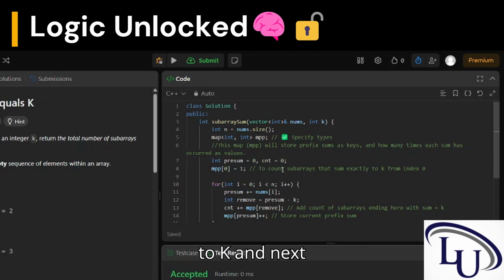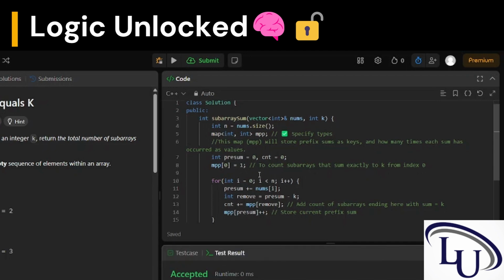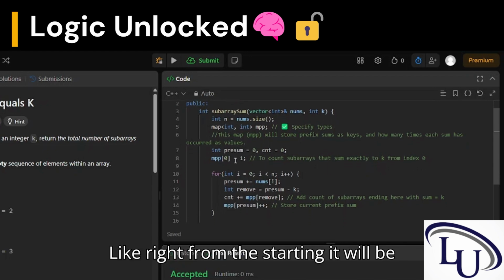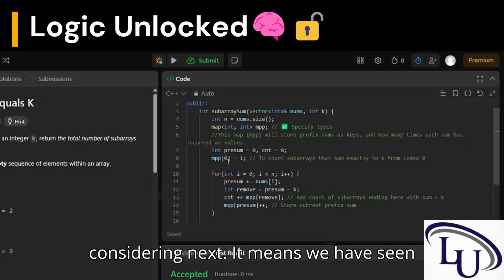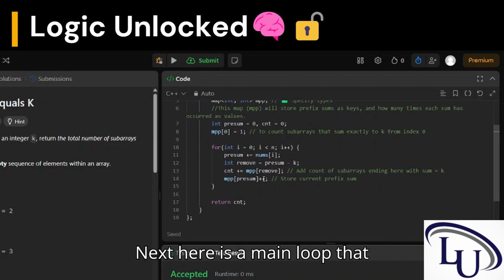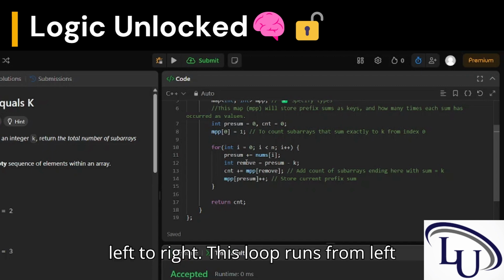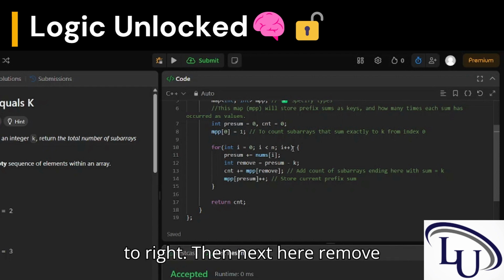And next, this allows us to count subarrays from the starting of the index, right from the starting it will be considering. Next, it means we have seen the prefix sum 0 one time. Yes. Next, here is the main loop, which accumulates the prefix sum from left to right. This loop runs from left to right.